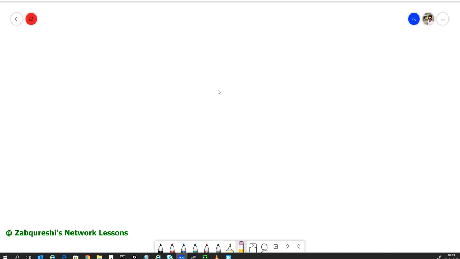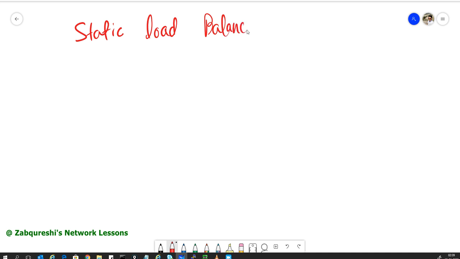So basically, one more method that is associated with the static load balancing method. So now we have the static method. Let's discuss static load balancing, that is what we will be discussing in this session, right? So the one you saw was the round robin, right?